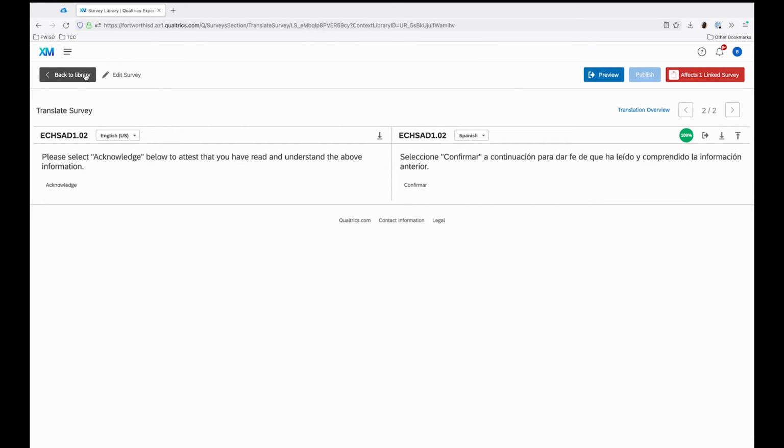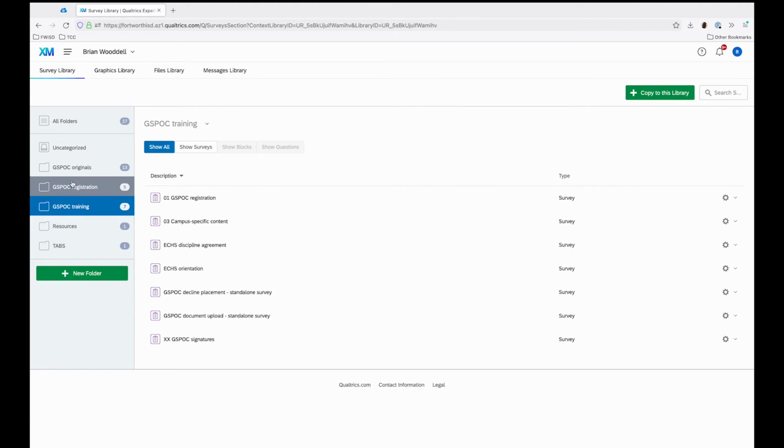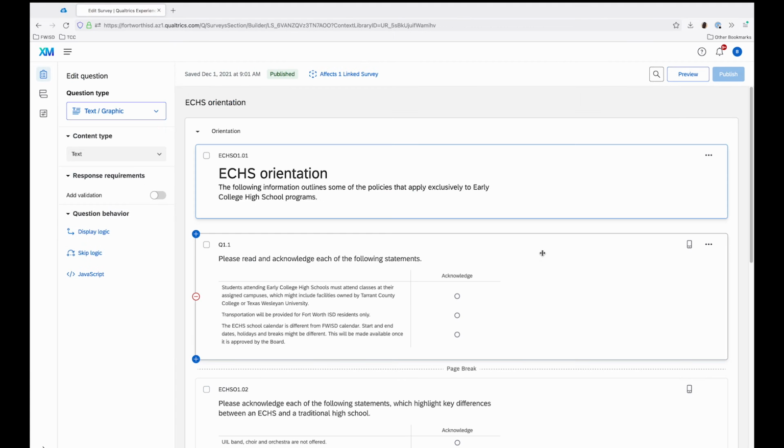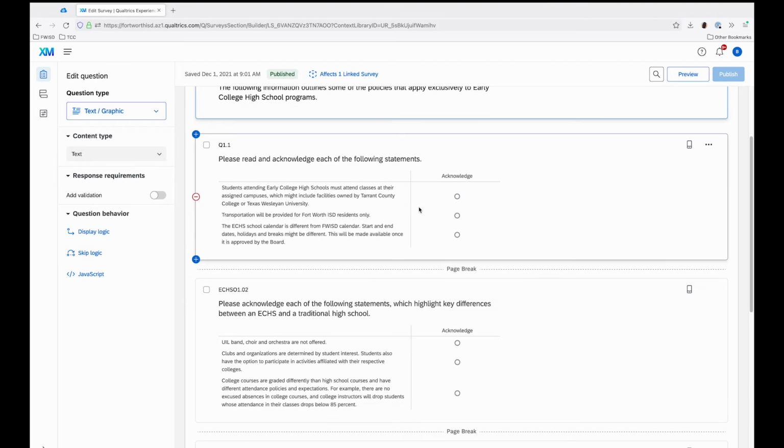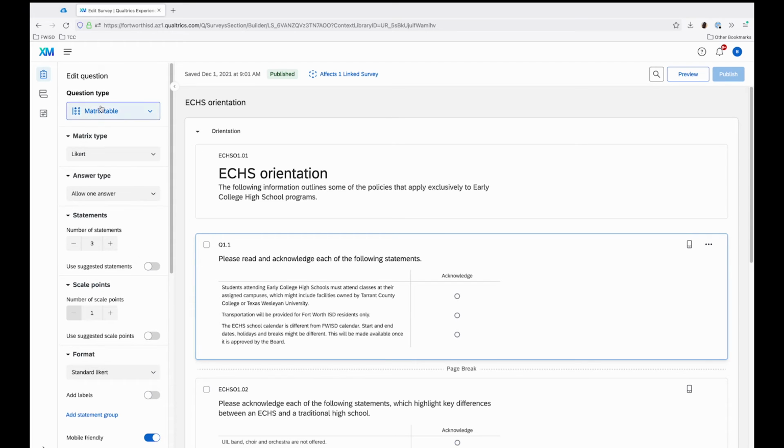Just for the sake of doing it, let's look at how to modify the other one. I'm going to go back to my training library. Yours will be in registration, of course. It's that orientation one. This is a bit more complicated, but not too much. I'm going to edit again, as I usually do. And these are a different kind of question type than you're used to. If you click on the question, it'll tell you it's a matrix table.